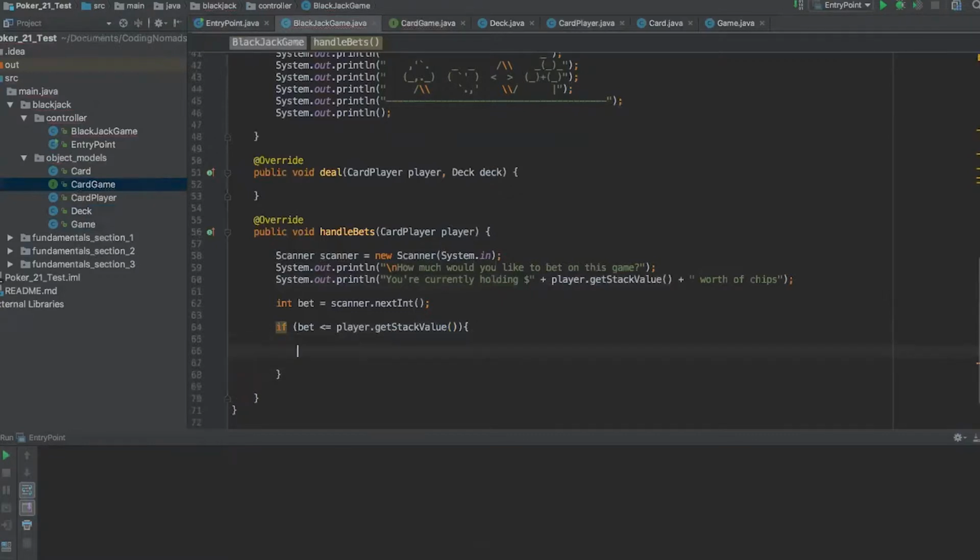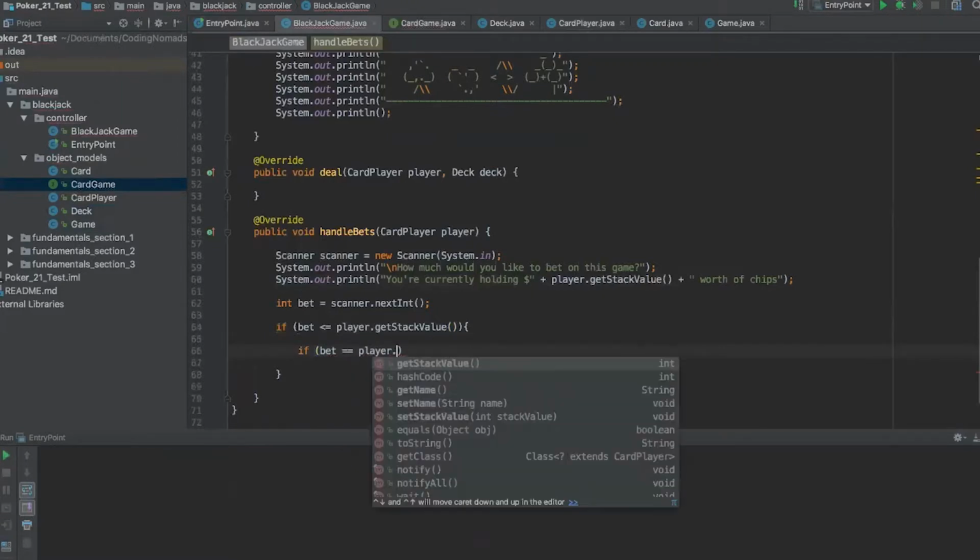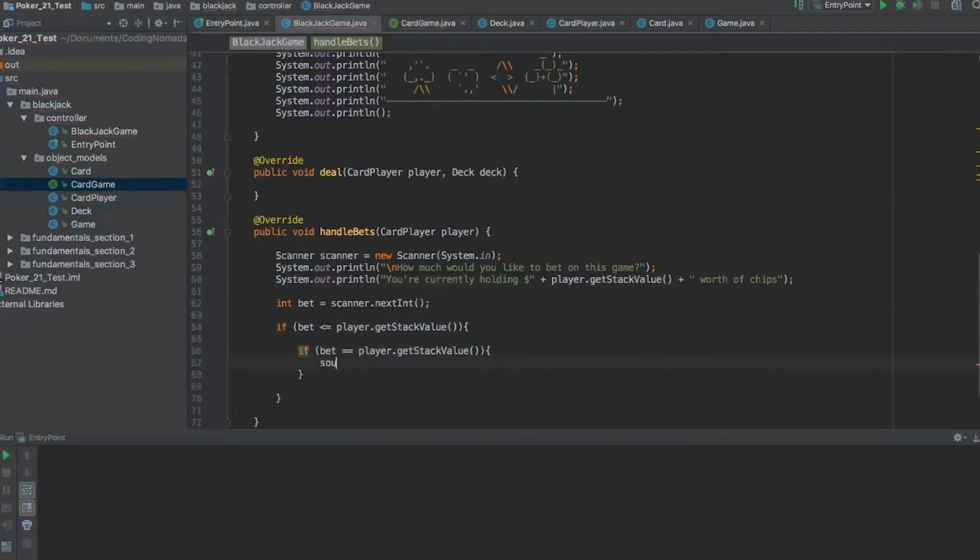Then there's also the case that they're going all in. So I'm going to say if bet equal player dot get stack value. Let's let them know, like, oh, we realize they're going all in. So we're going to say, we could throw some slang in there, going all in, eh?